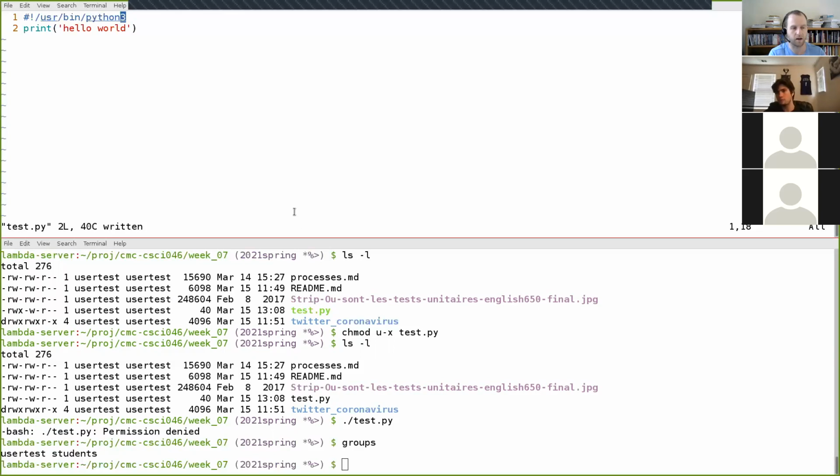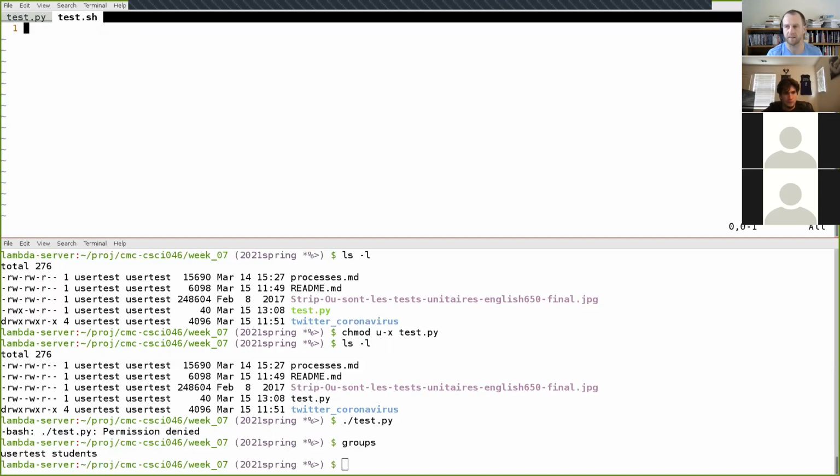So I'm going to create another file, and up here, in Vim, I'm doing :tabe to open up a new tab in Vim, and I'm going to call this file test.sh. sh is the standard extension for a shell script, just like py is the standard extension for a Python script. And now up here, I'm going to have a different shebang. I'm going to have the shebang for a shell script, /bin/sh. And a shell script is just a sequence of commands, exactly the same as the sort of commands that you might type into your shell down here.